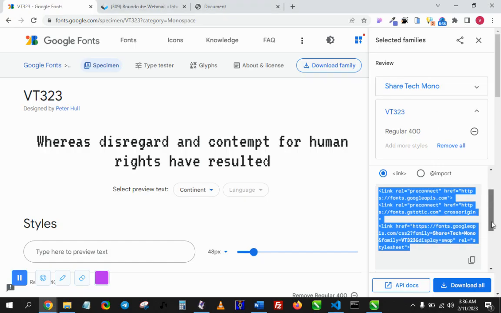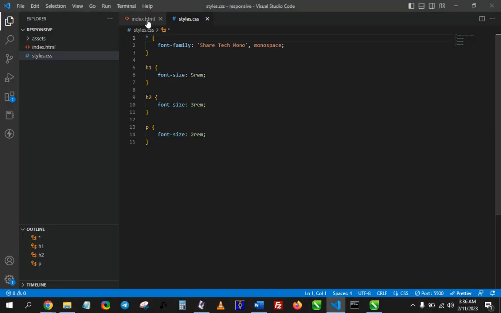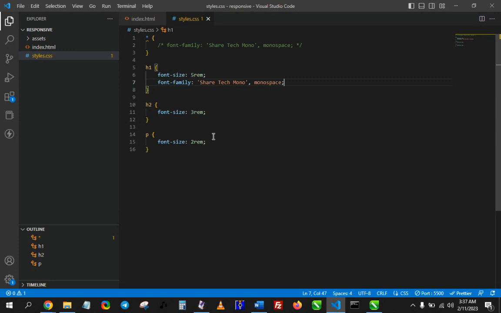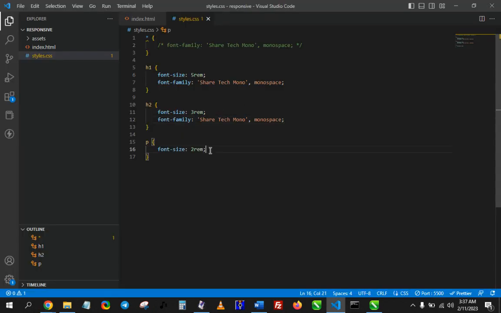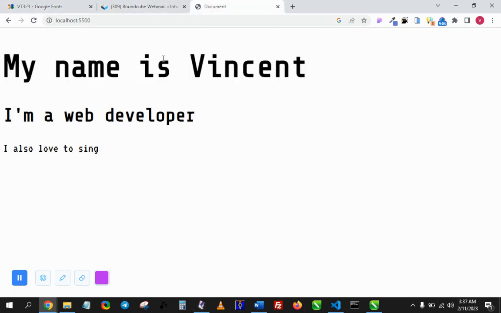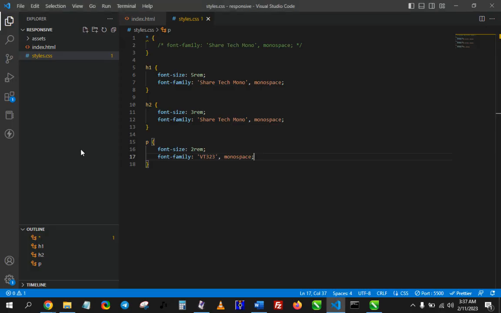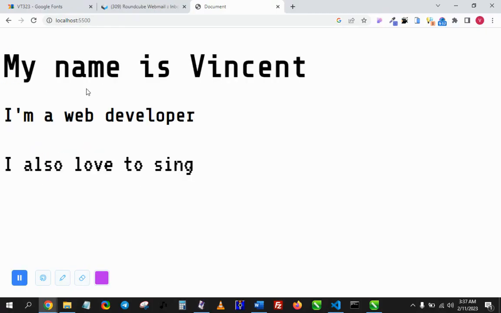Then I will go to the Share Tech Mono, and instead of adding it here, I'll add that to the H1 and the H2. While the other one, the VT323, I'll copy this and I'll add it for just the P tag, the paragraph tag. Now, when we check our site, you'd see that these first two are making use of the first font, while this one is making use of the second font. Let me increase this a little bit. Let's make it like 4 rem. Yeah. So this is the second font.